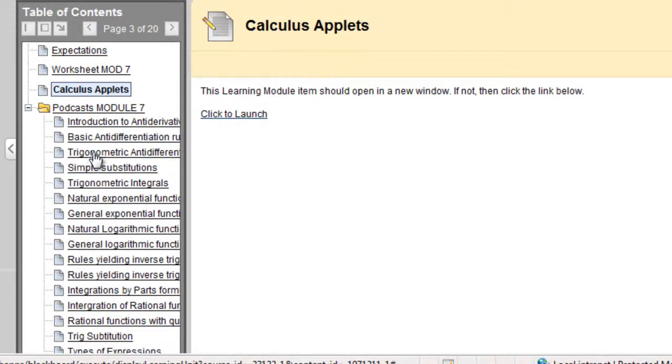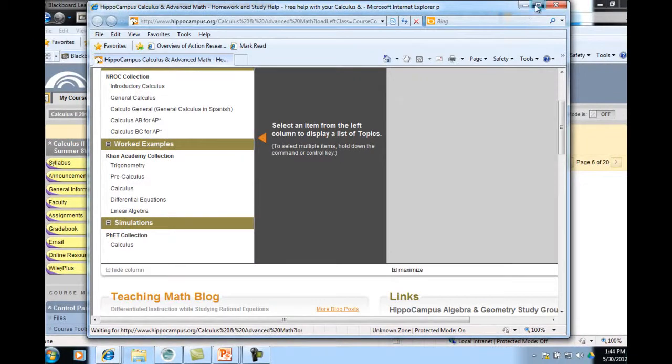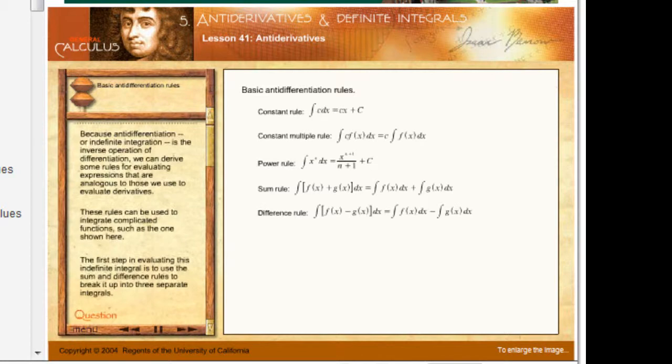For instance, here we have basic antidifferentiation. So in Mod 7, that might be. Now it takes you to an external site, which is Hippocampus, and what it does is it basically helps go through and explain the topic that we're going to be covering. This is ADA compliant, and again, it is an outside free resource for us to use. Because antidifferentiation, or indefinite. So that's an example of that.